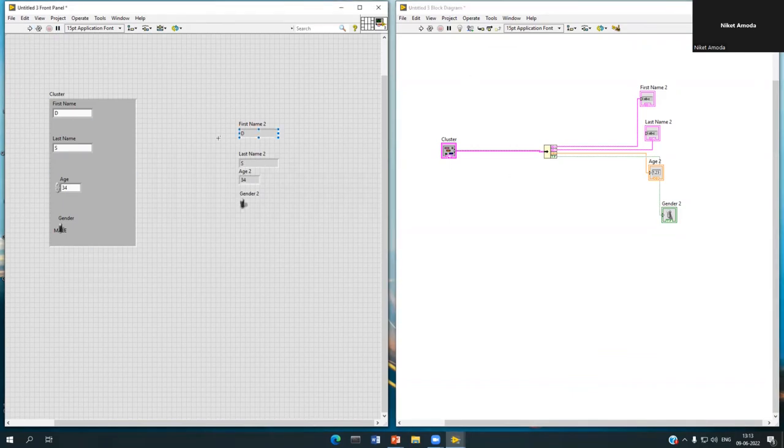And when you run this, you can observe the output on the first name two, last name two, age two, and gender.